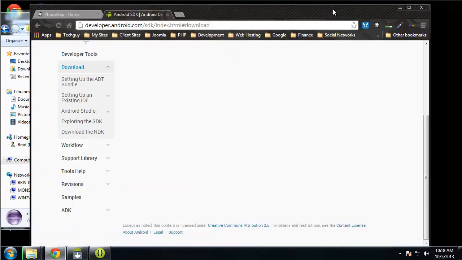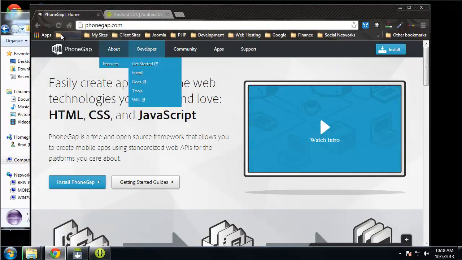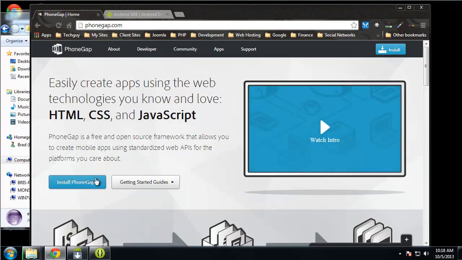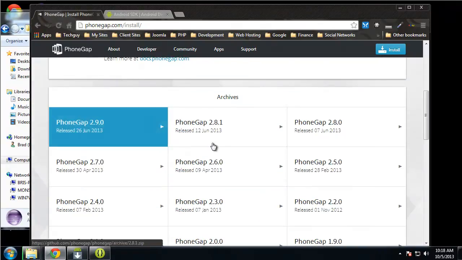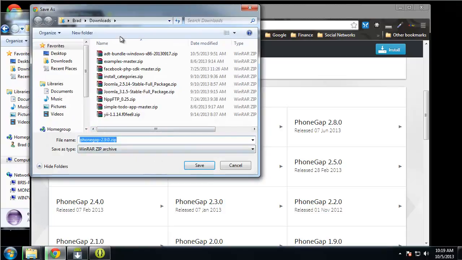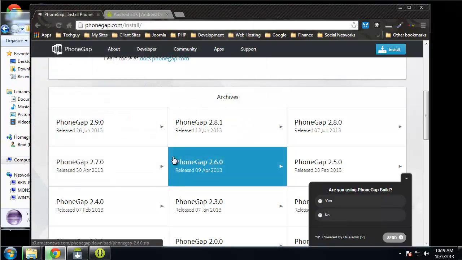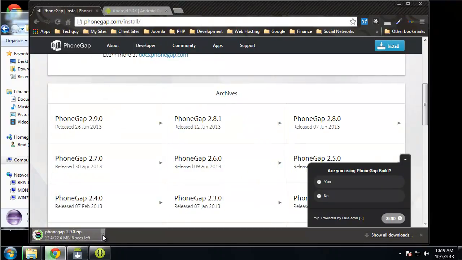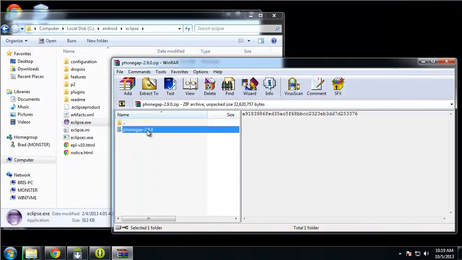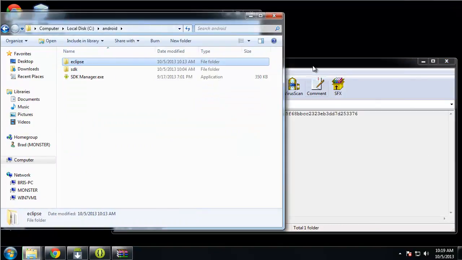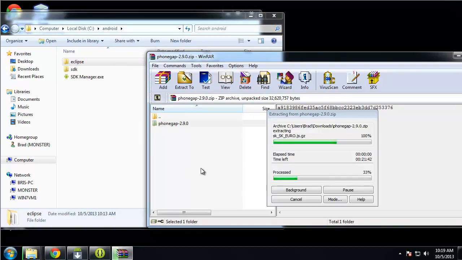Now before we do anything, we need to go to PhoneGap.com and we want to download PhoneGap. Now this command line stuff you can skip and just go right to PhoneGap 2.9.0 or whatever the latest version is. I'm going to save that package and I'm going to open that when it's done. Alright, so we have our PhoneGap package, and I'm going to go to my Android directory and put that in there.